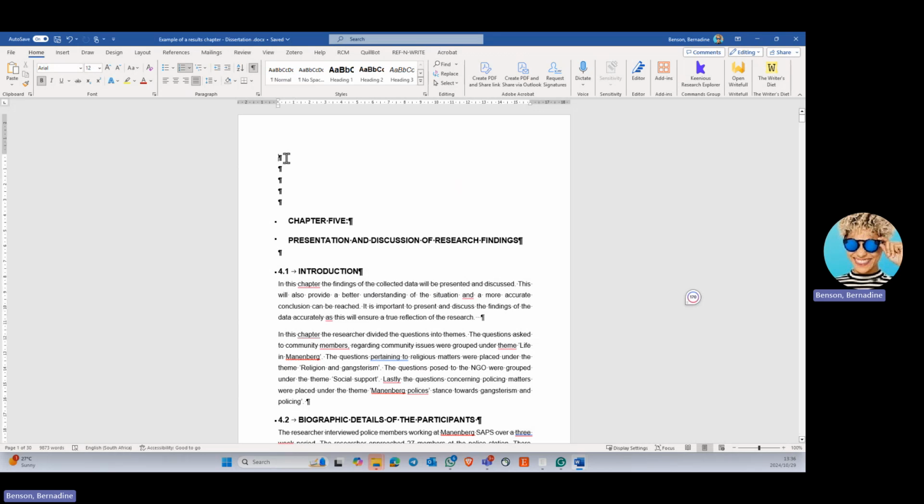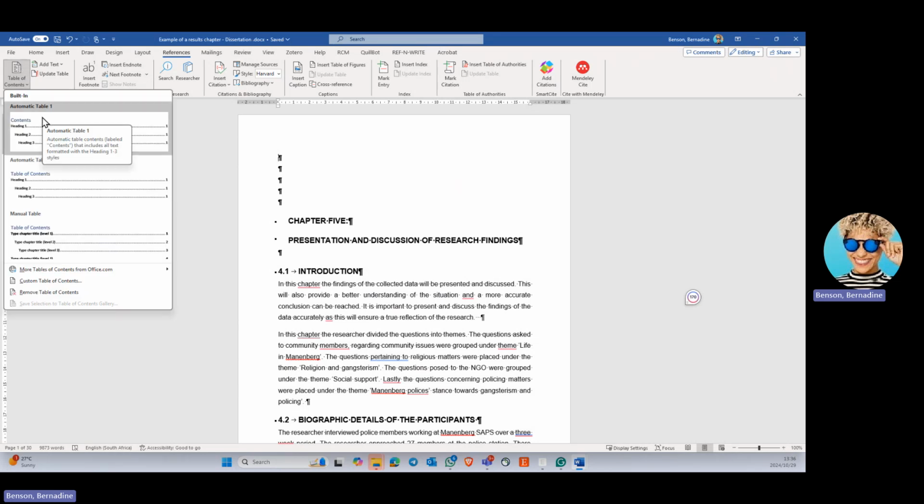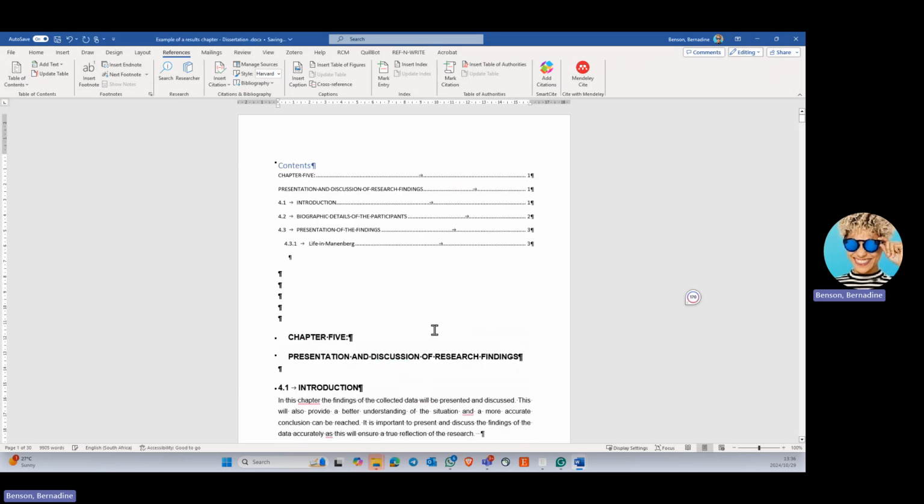Now you come and stand here and you click on the right top of the page, right at the top, and now you go to references. So under references, right at the left hand side, you find table of content. Now you click on table of content and you say insert automatic table of content, and then automatically it updates your table of content in terms of the headings that you've selected.